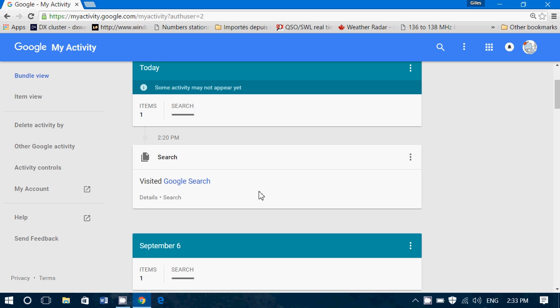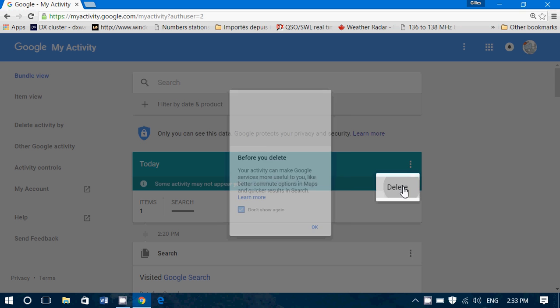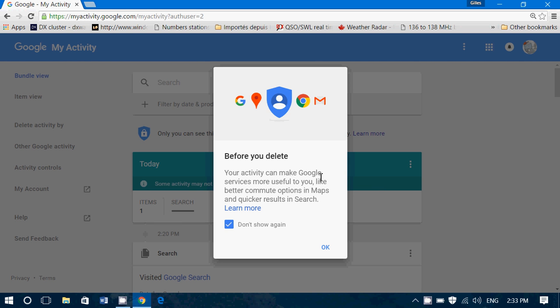Everything is there. And if you want to remove something, there are three little dots you can click, and there's the delete. And what it will do, it says, before you delete, your activity can make Google services more useful, because the reason they keep that information is to try and put some relevant ads to you on the websites that you go that have Google ads. So that's why they're using this. But you know, maybe you don't feel that it's cool to have that.